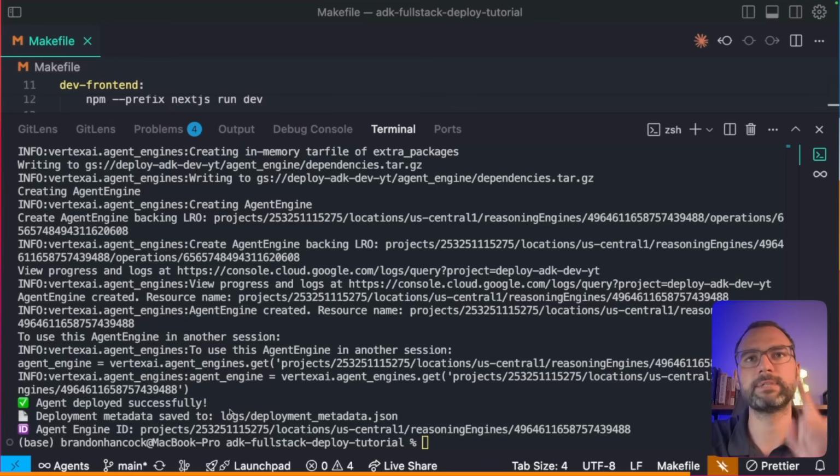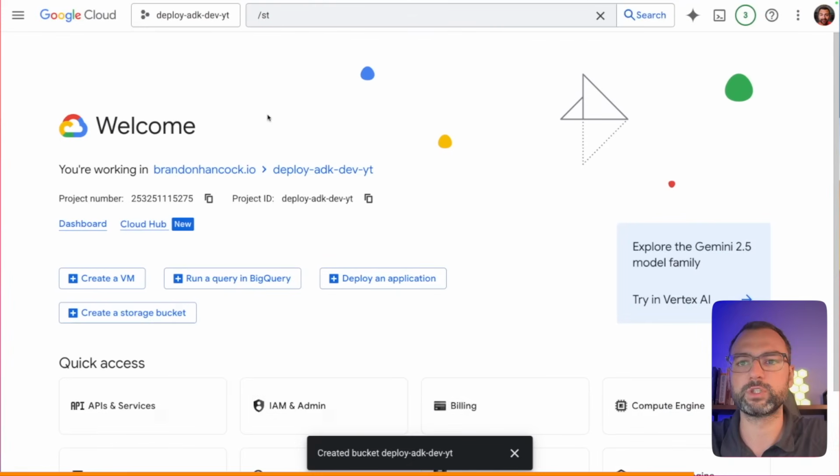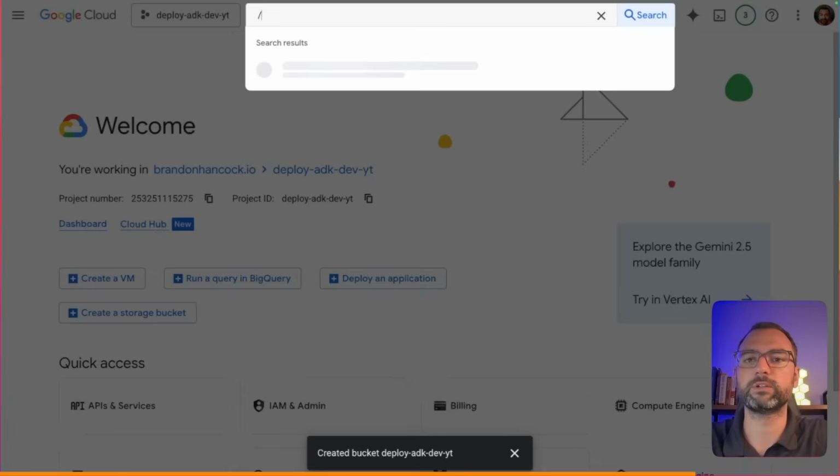Sometimes the first time takes the longest, and then every time after that, it cruises through super fast. So now let's go verify that it did everything correctly. So we're heading back over to Google Cloud. There's a few things that we can do.